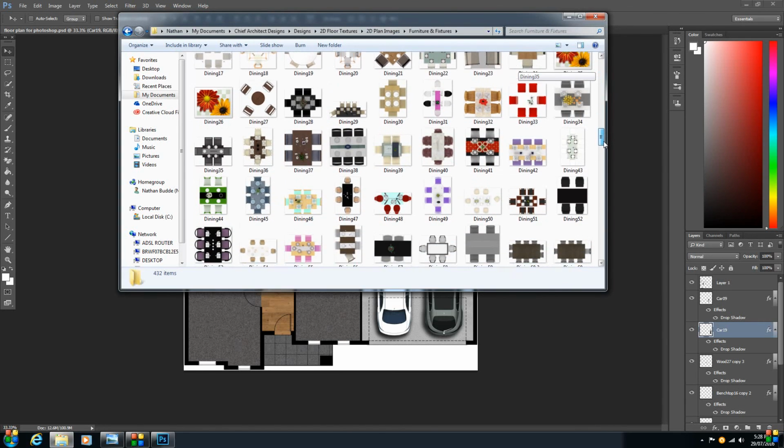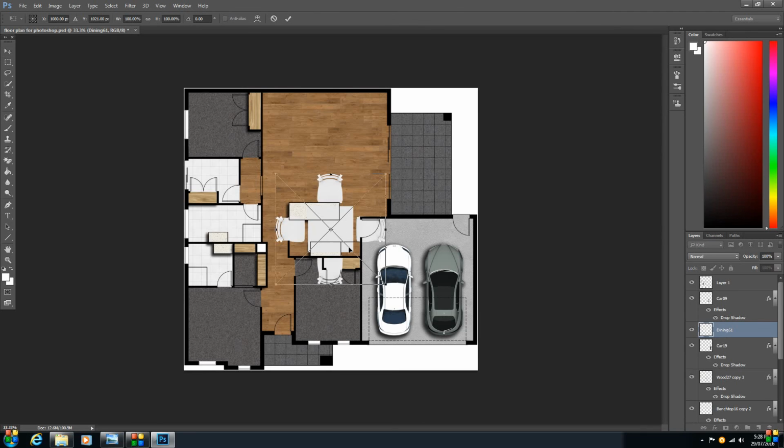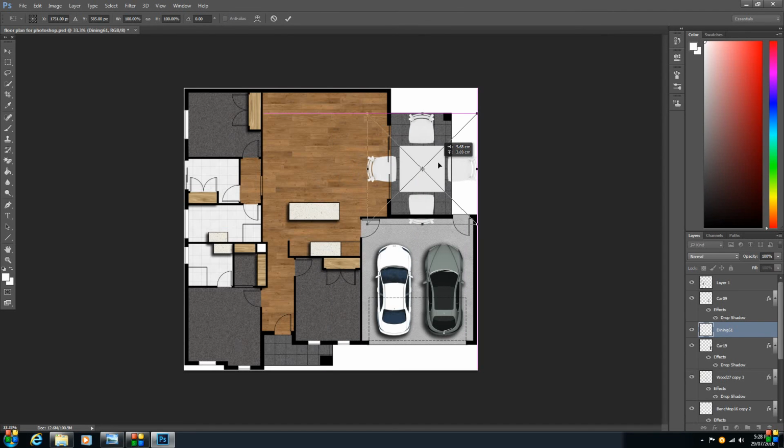This particular one, we might just go a fairly simple one. We'll go a white one because we've got a dark background. So we'll just drag that down, move that up to the alfresco area. We'll adjust the size of it, about 50% maybe, a little bit less, 40, perfect. Hit enter. Now we can just move that around to the correct position.